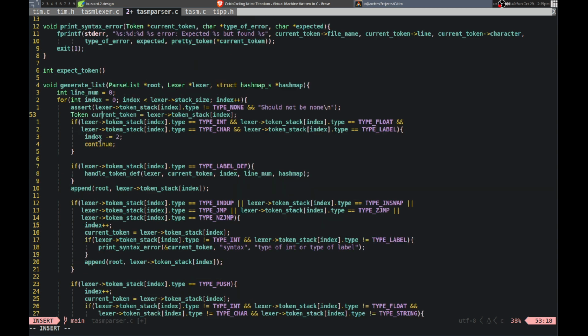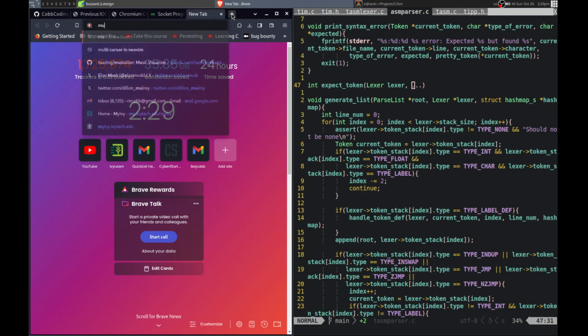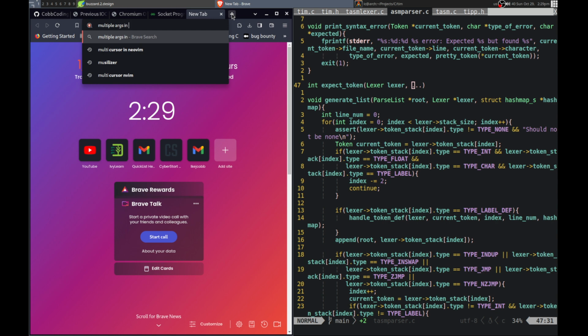Yeah. So expect token. So we need... I forget how to do arguments like that. But I need to check that. So we will need. Let me just take the whole lesson. That might be easiest to do that. And then just the type that we need. So basically multiple args in C.